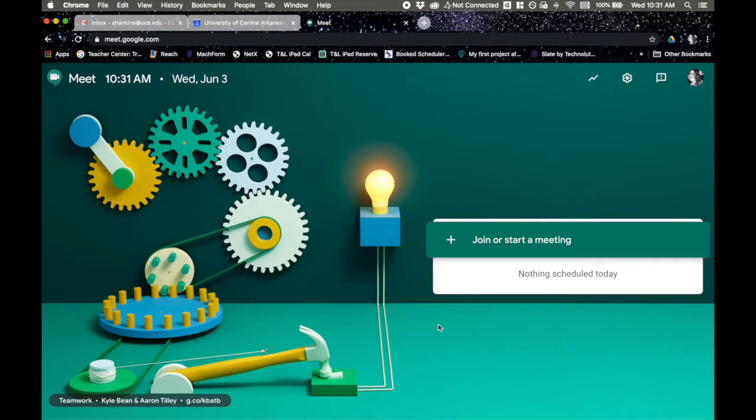Google Meet is Google's video conferencing program. It works within a browser, so there's no need to download anything. And since we all at UCA have Gmail accounts already, it really works seamlessly with Google Classroom, Google Calendar, and Gmail. So there's a few different ways that you can start a Google Meet or join one.